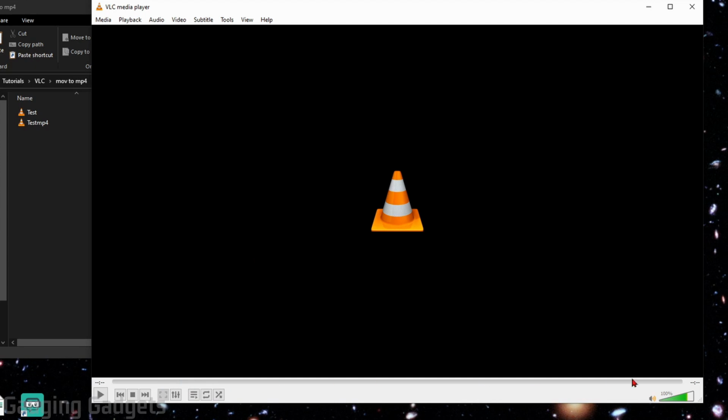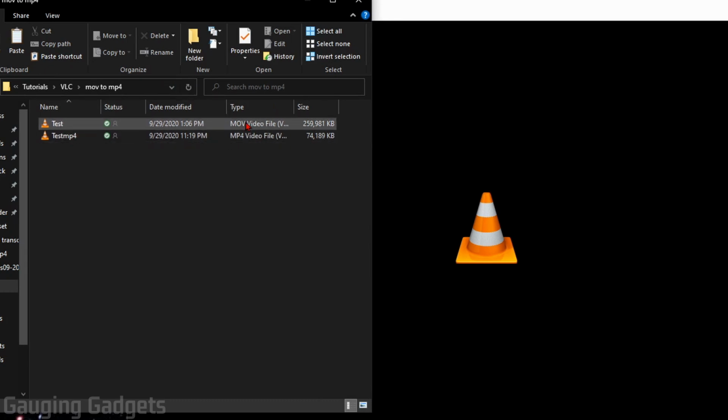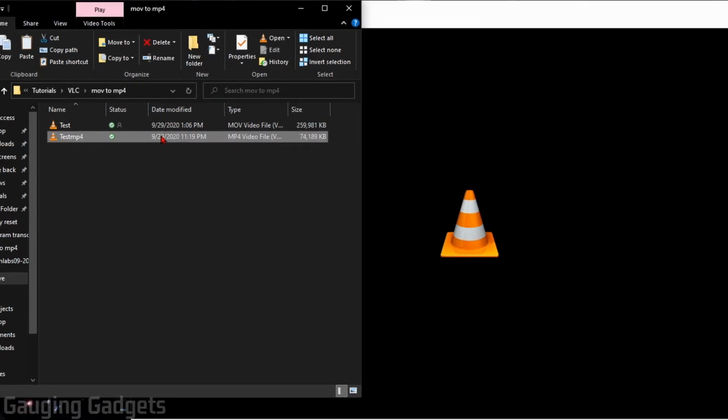Now that the progress has completed and it's no longer showing a time down here in the elapsed time area of VLC, the conversion has completed, and when I go to my folder, you can see I now have two different files, the original MOV file and then the converted MP4 file. And the MP4 file is significantly smaller. I can open it up.